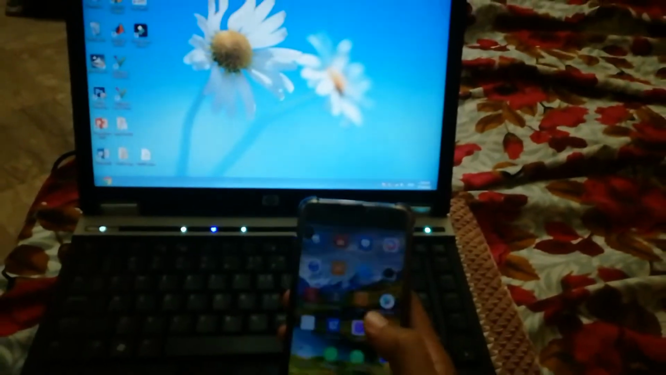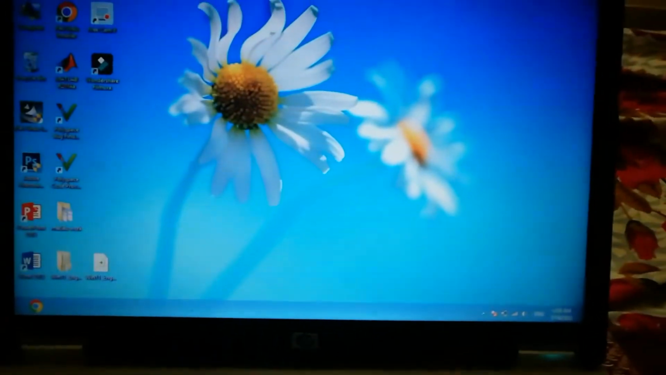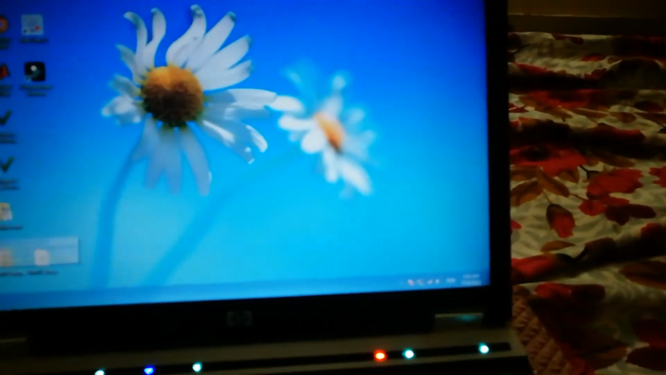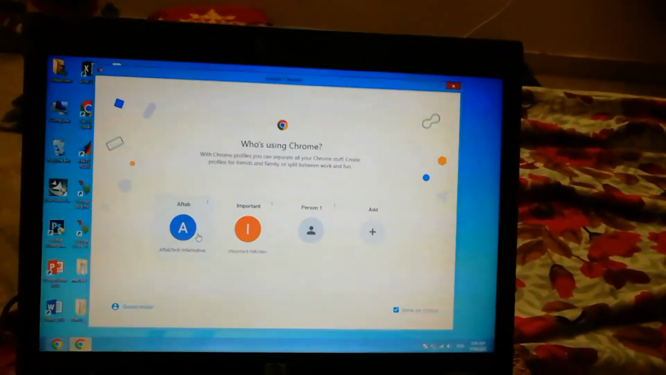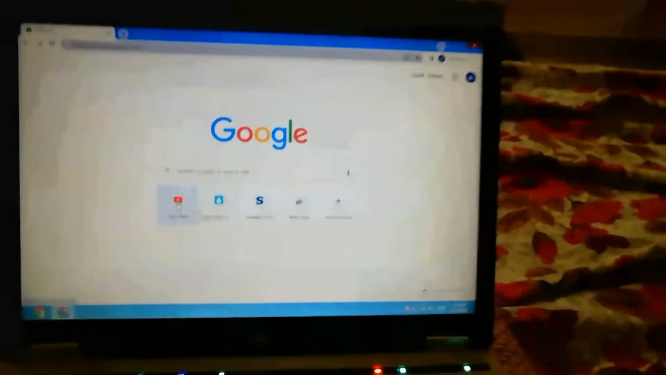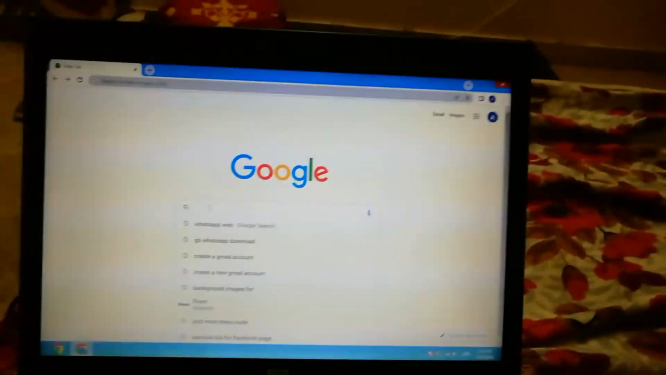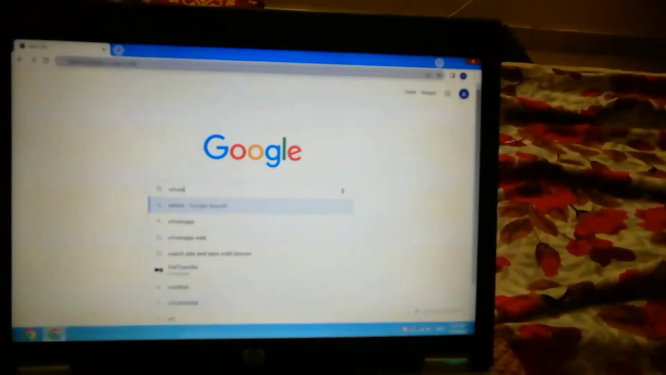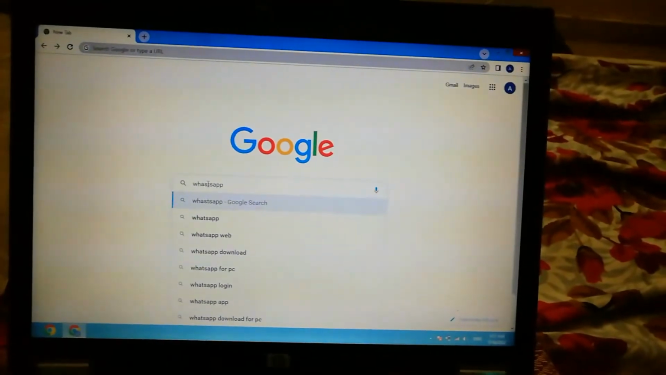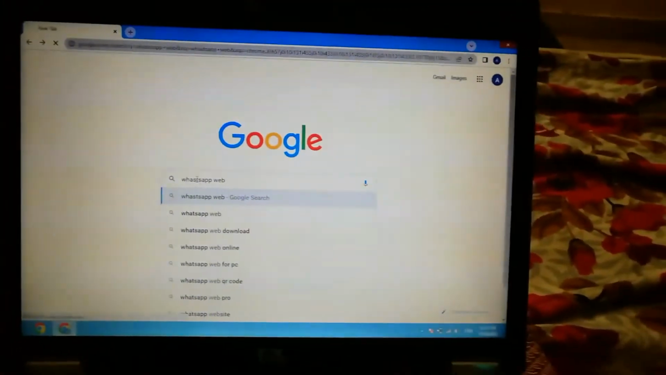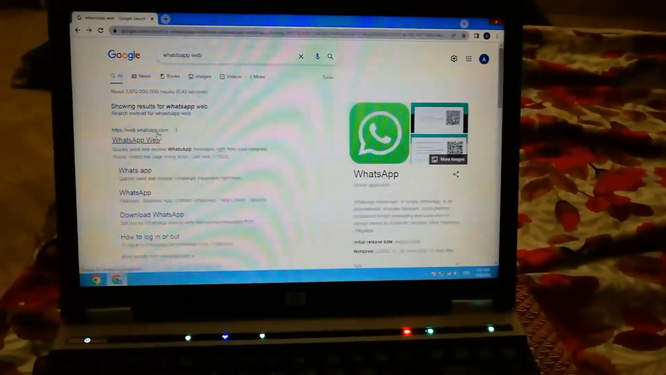So first of all, we will open Chrome browser. After opening Chrome browser, click on search and type WhatsApp web. Click on this website, WhatsApp web.